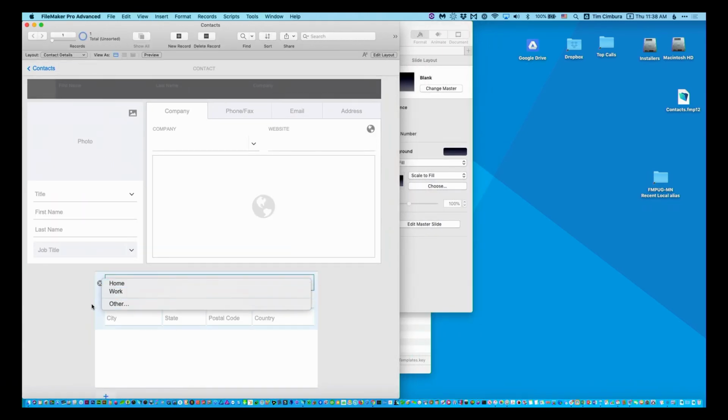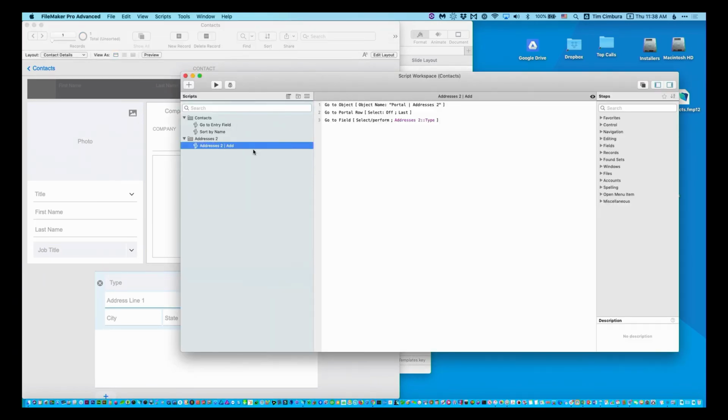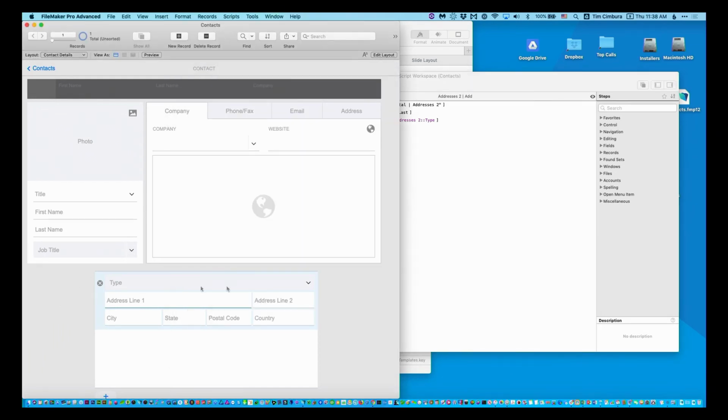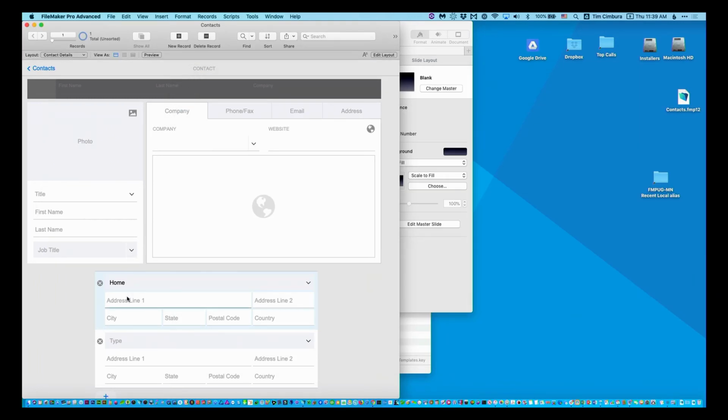So you can click on this to delete it. And the scripts that come along with that: there's the add script. That's the only script that was, I think, added. It's triggered when you choose the type and you enter, and then it just adds a row. It runs that script and then goes to the right field so you can start entering.